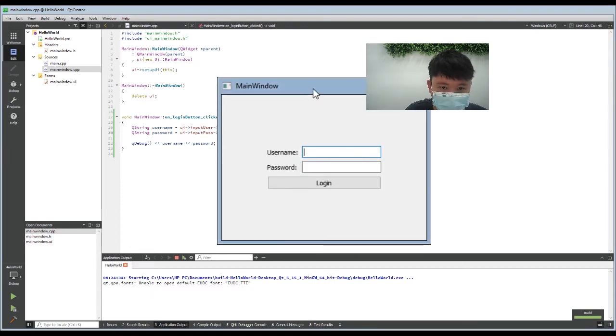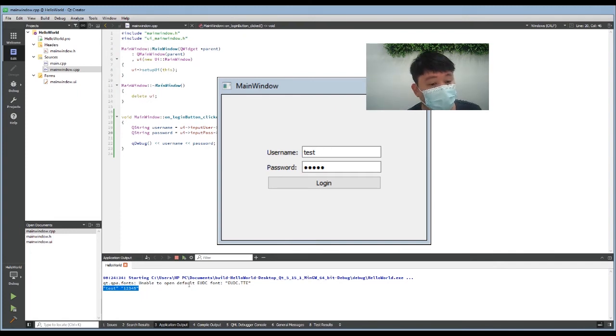Okay, now if we type anything here, say test 1 2 3 4 5 and we click login, you see the data being displayed over here. So it's working now. Very interesting, isn't it? It's actually not that difficult. It's quite easy.